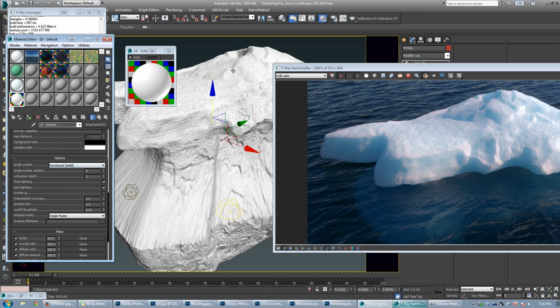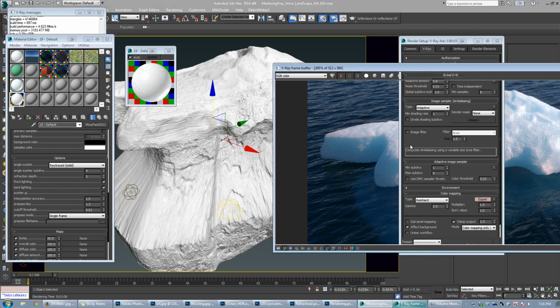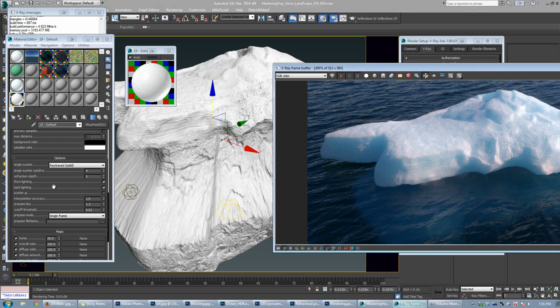Now it's also important to note that once again, in the render settings, I do have divide shading subdivs turned off, so I can drop the scatter subdivs, and I'm just going to leave the refraction depth at 5. Even though for something as simple as this object, I could probably go lower to 3. I'm going to tick scatter GI.